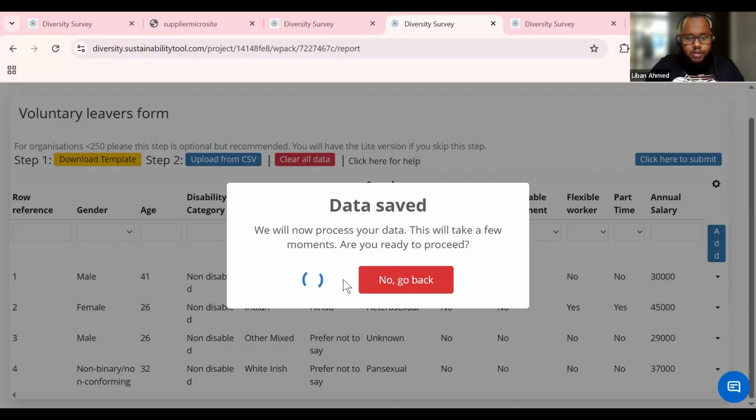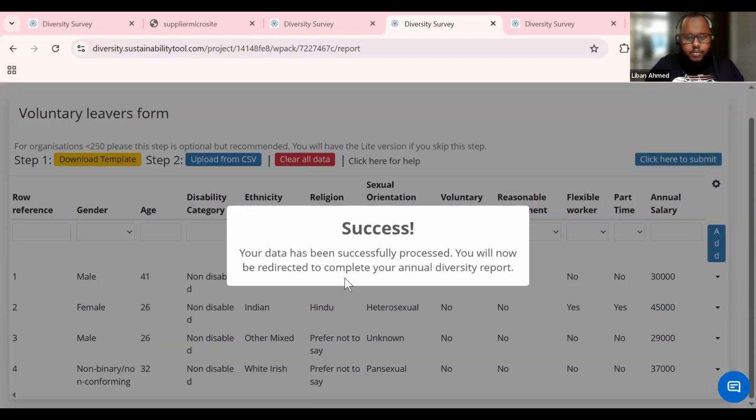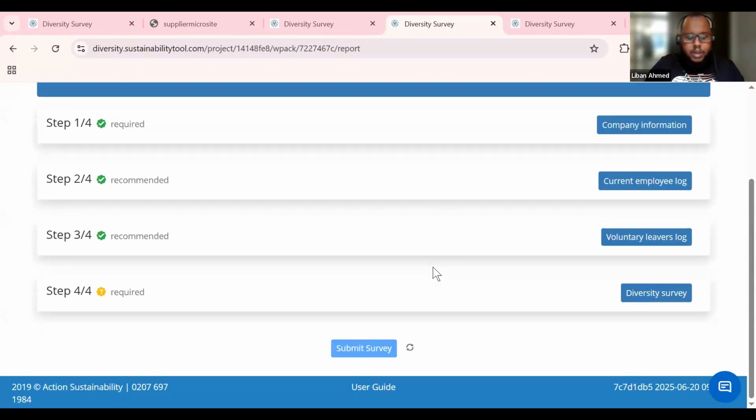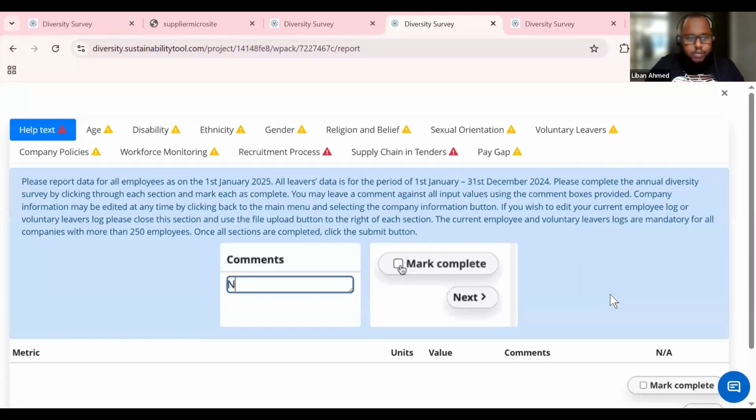So click on yes, proceed. And just wait for a minute. Yes, my data has been successfully processed, and then my report will load. Perfect. Once step 3 is done, you'll have access to step 4. So I'll just click on to step 4.